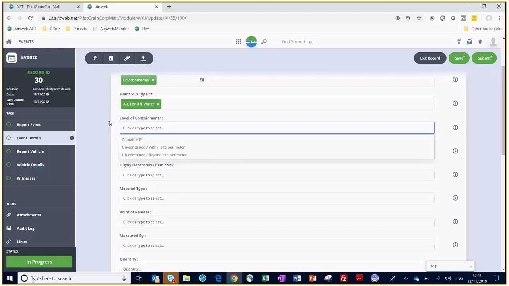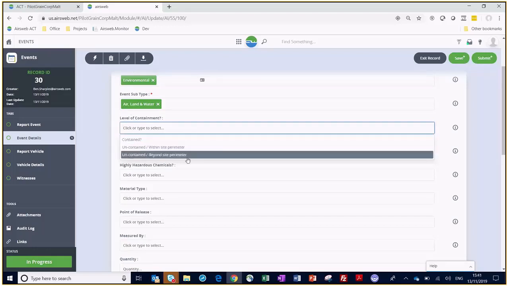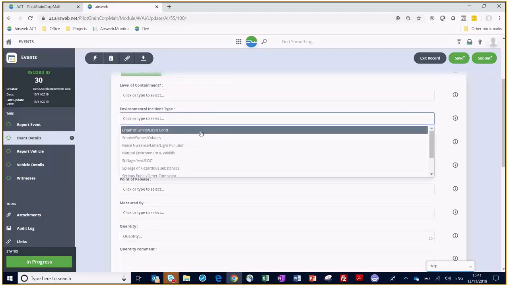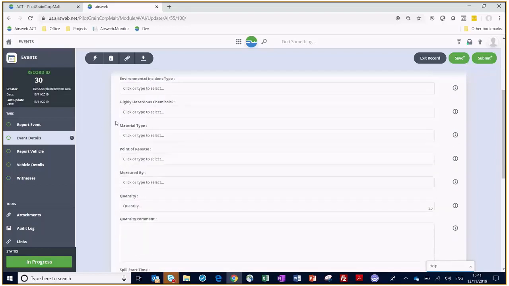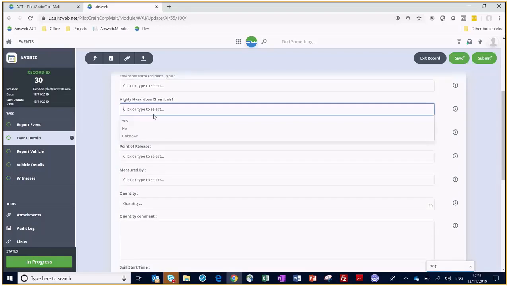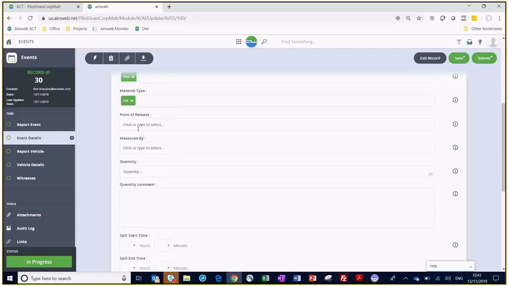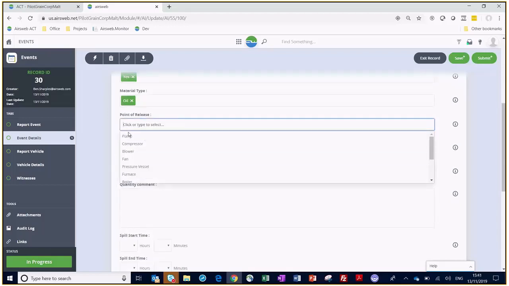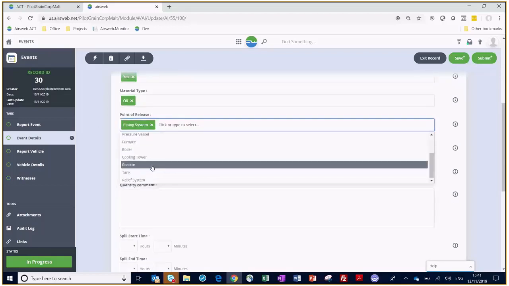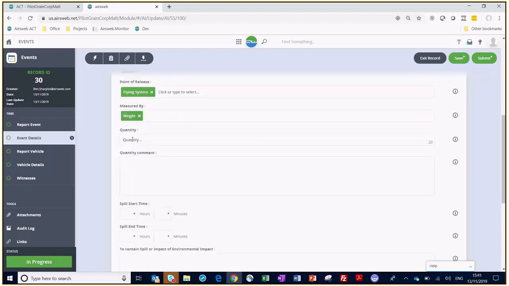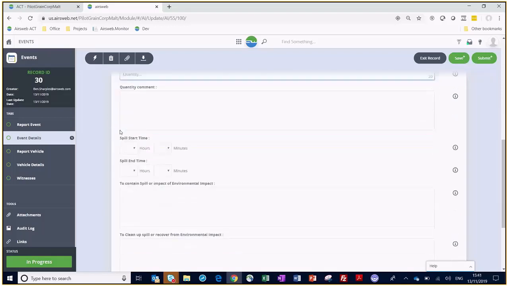Obviously, because this is an environmental event, we've got different questions to answer here. So was this event contained or was it uncontained? What type of environmental incident was this? Whether it involved highly hazardous chemicals, what materials were involved, where it was released from, whether we're measuring this by weight or volume, and then a free text box to enter our quantity into there, as well as some additional comments.